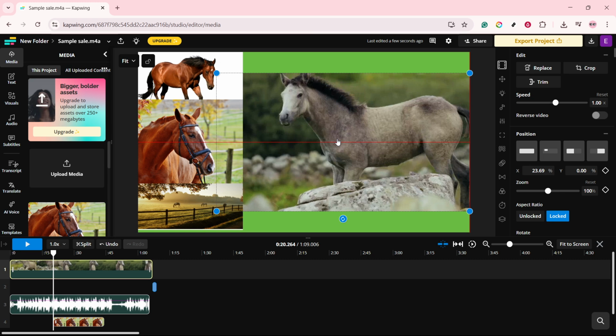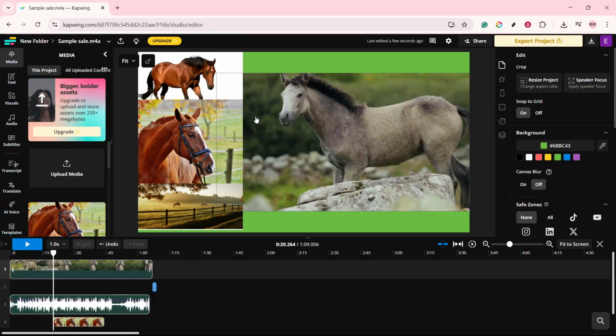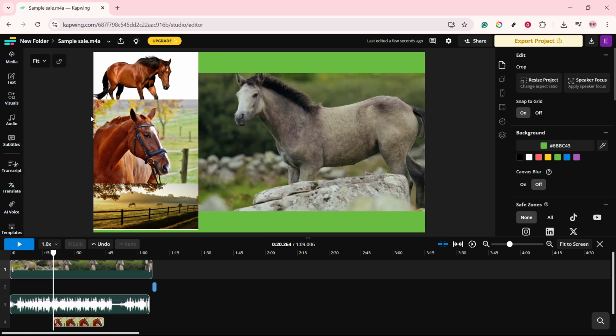As the last step, don't forget to save your progress. Kapwing offers an auto-save feature, but it's a good habit to manually save your project from time to time to ensure no work is lost, especially after significant changes. After all, preserving the creative effort you've put into your project is as important as creating it.